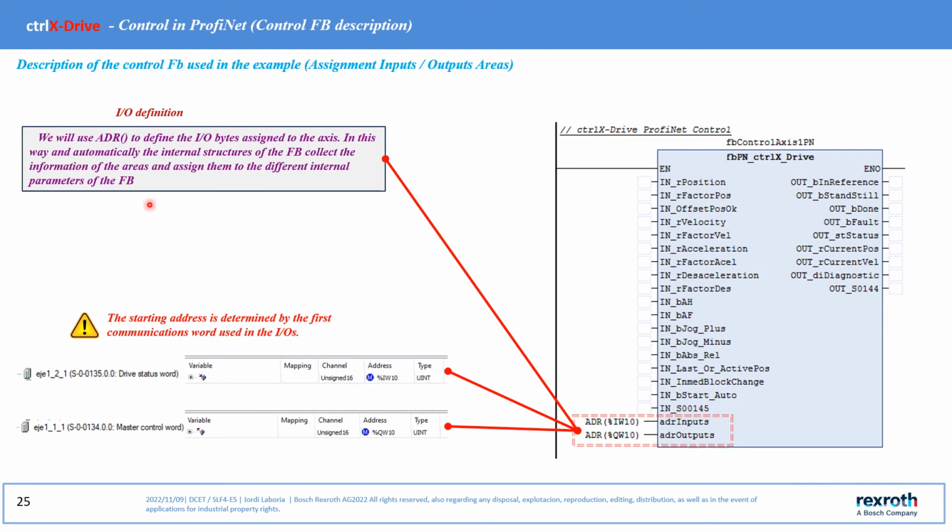Another important point is the definition of the I/O areas and their assignment in the IFB. The way the function block is built, it is only necessary to place the initial value of the I/O areas, so that internally the IFB already extracts the rest of the parameters. This facilitates the programming since only the first of the areas must be taken into account.